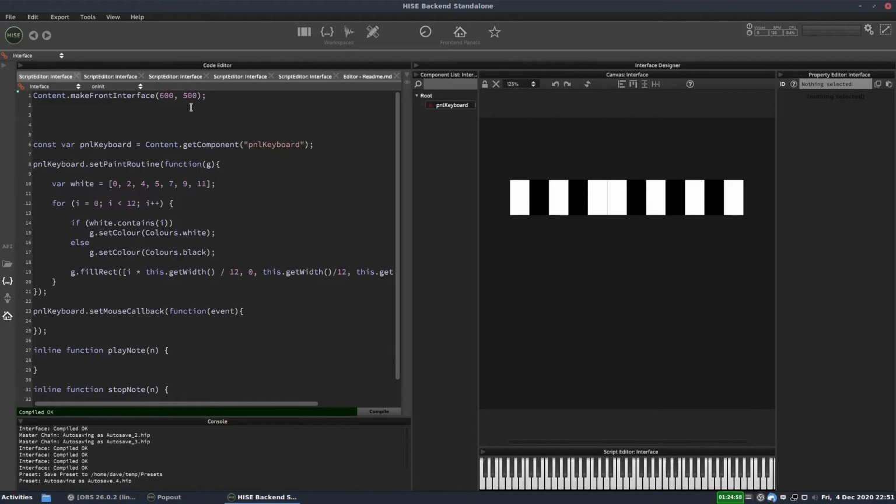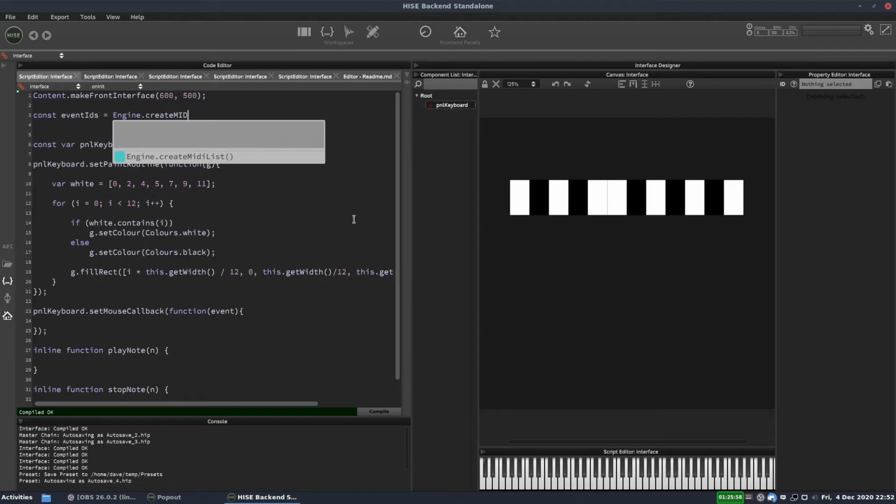And the advantage of using a MIDI list over an array is that when you use it for the purpose it's intended for, it's faster than using an array because it's got optimizations built in, because it's dedicated for a specific task. Now we're only going to be using 12 of the elements in our MIDI list because of the size of our keyboard here, but if you had a full-size keyboard, obviously you'd use all 128 elements. So we'll declare our MIDI list, and we'll call it eventIDs, and to declare it we type engine.createMIDIList.